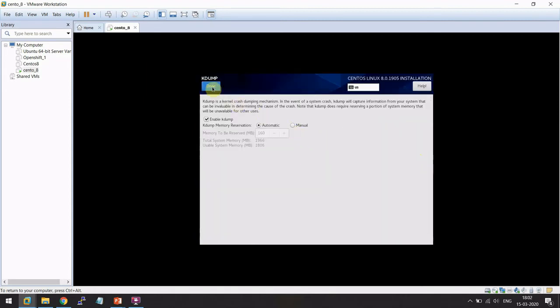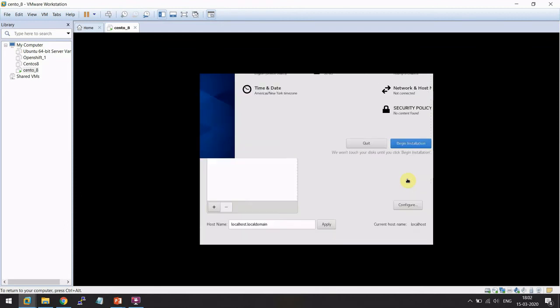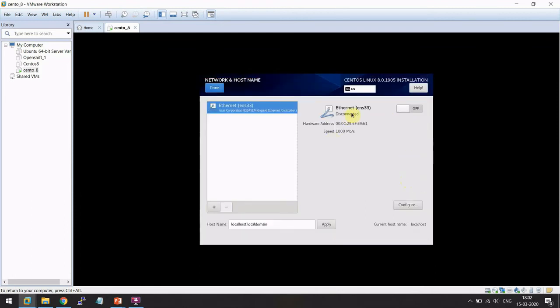Kdump is enabled by default. Then if you want, you can enable the Ethernet and assign a hostname right here. It's test.example.com. We'll do an apply. The current hostname will be set.